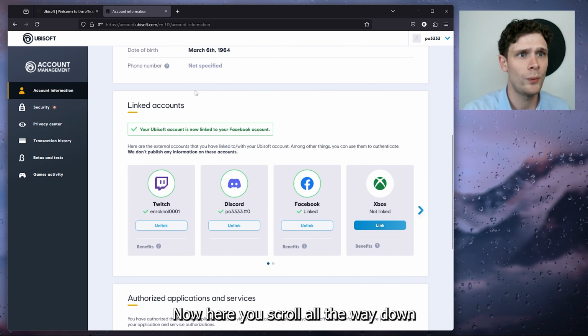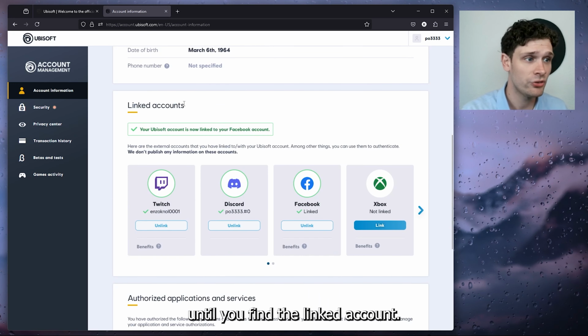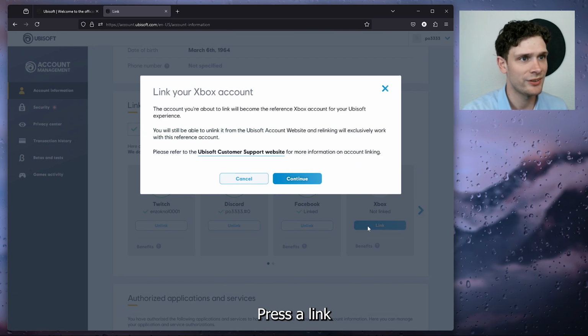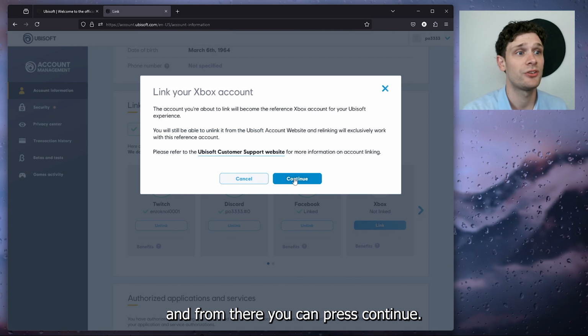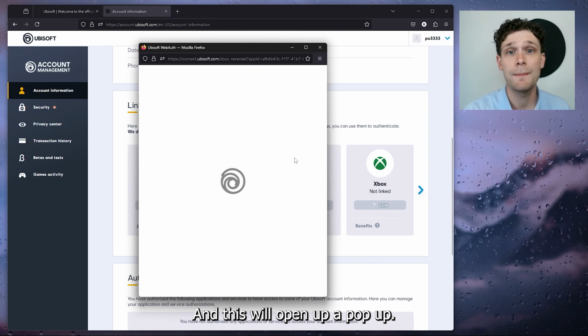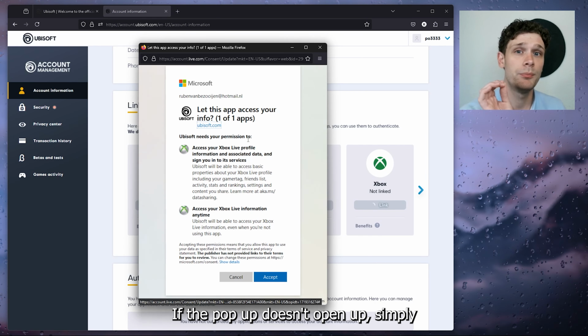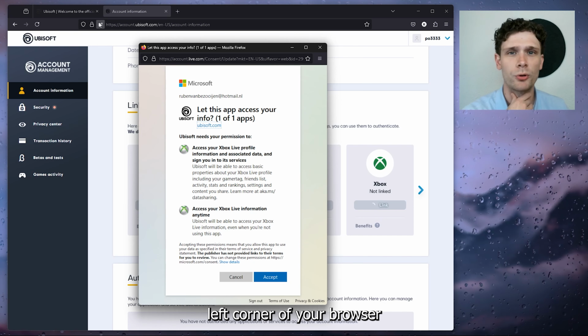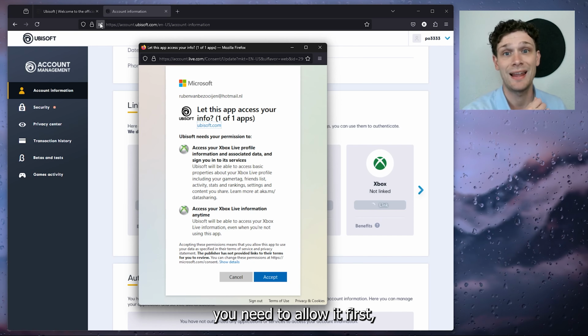Now here you scroll all the way down till you find the linked accounts, and here you see the Xbox option right away. Press link, and from there you can press continue. Now this will open up a pop-up. If the pop-up doesn't open up, simply head down to the top left corner of your browser, because sometimes you need to allow it first.